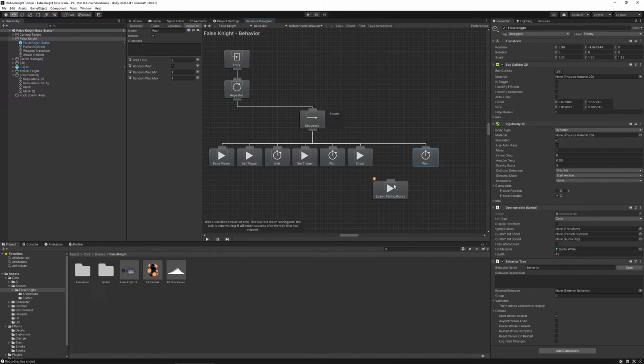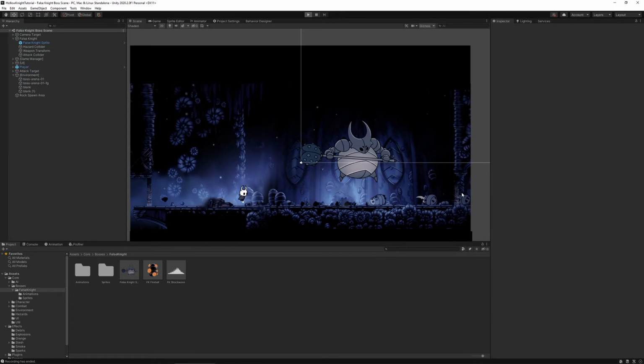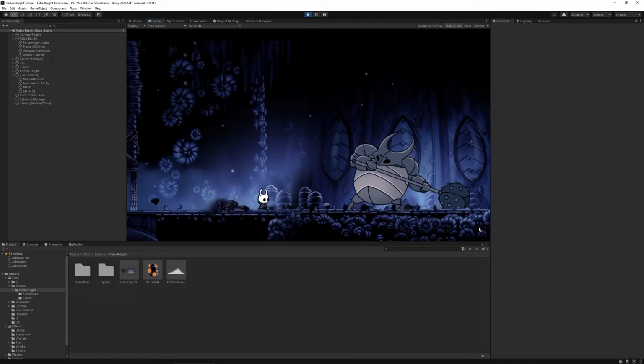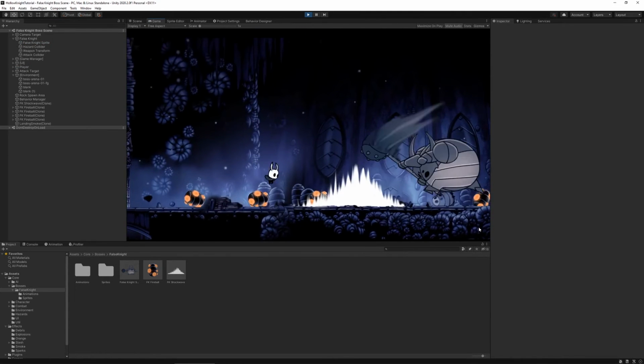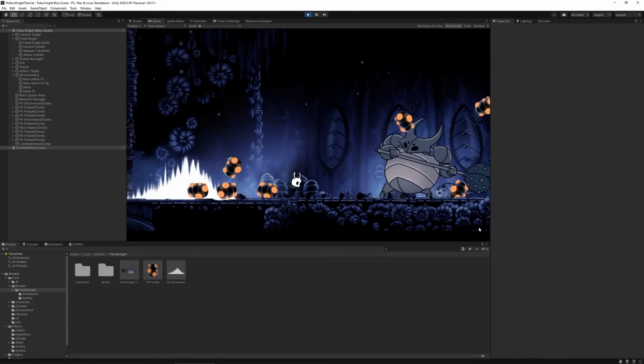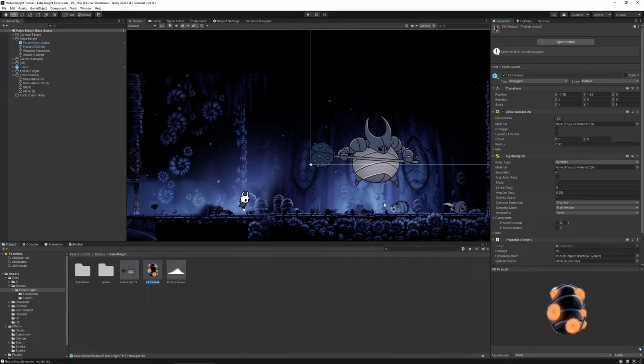And I have forgotten to add the spawn falling rocks node altogether. So let's include that as well. And now it seems to work better. However, the falling rocks are not disappearing when hitting the ground. So yeah, let's take a closer look.